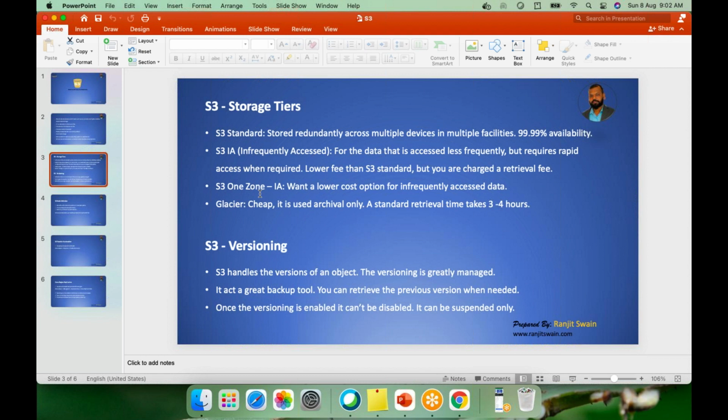Okay, so got the point, right? Because Glacier will be cheaper. Is it stored in one zone, or will it be available in multiple zones?